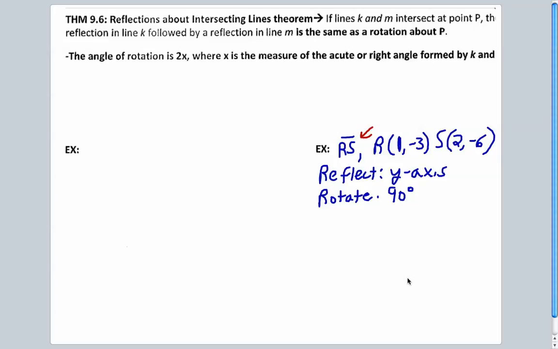I'm going to use coordinate rules to do this, and the order is important here. I'm going to start with the reflection and then do the rotation second. So reflect, then rotate. The first thing I'm going to do is find my coordinate rule for a reflection. The coordinate rule for reflection over the y-axis is (-x, y). So all I have to do is make all the x values negative. That will reflect about the y-axis.